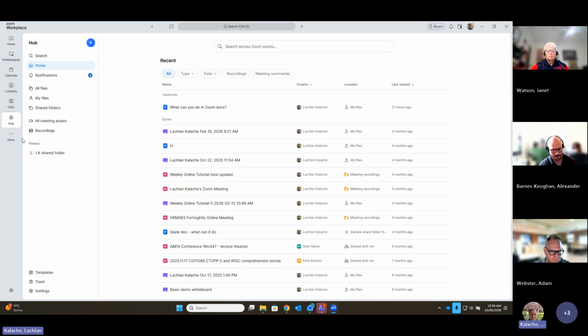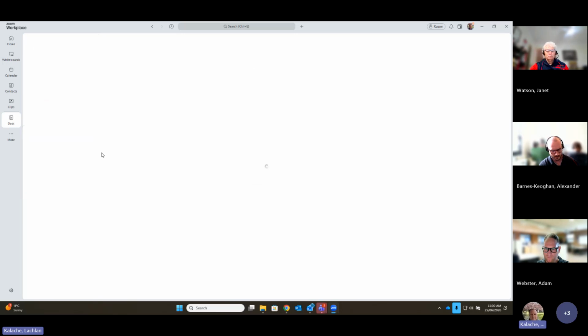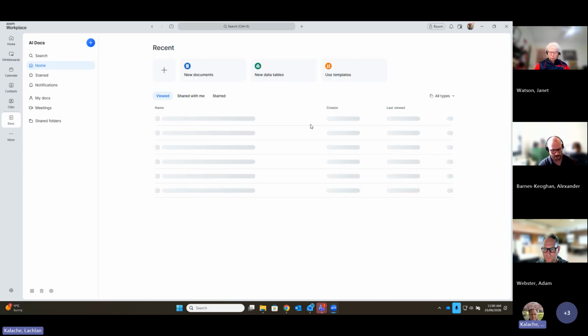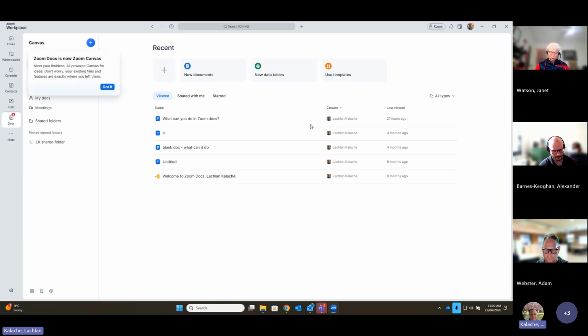What else is in here? If we look underneath More, we have a couple of other tools that I'm very, very quickly going to talk about. Zoom Docs is something I would encourage you to play with, but basically it is a collaborative document that you can use in and outside of Zoom meetings.